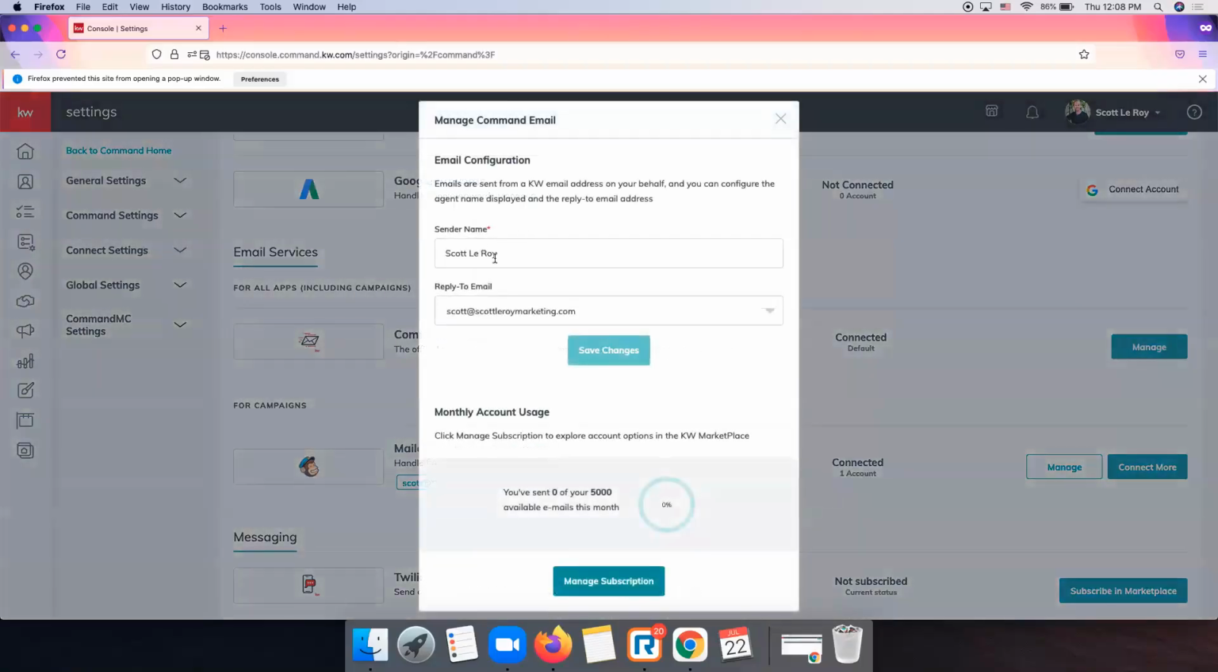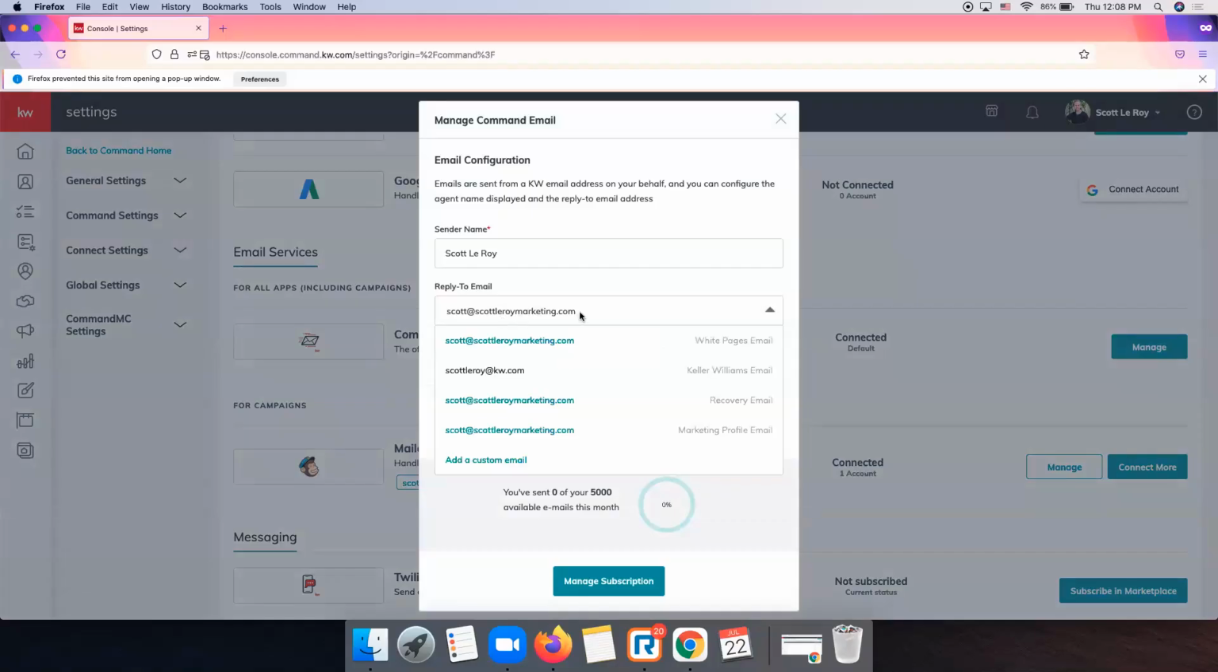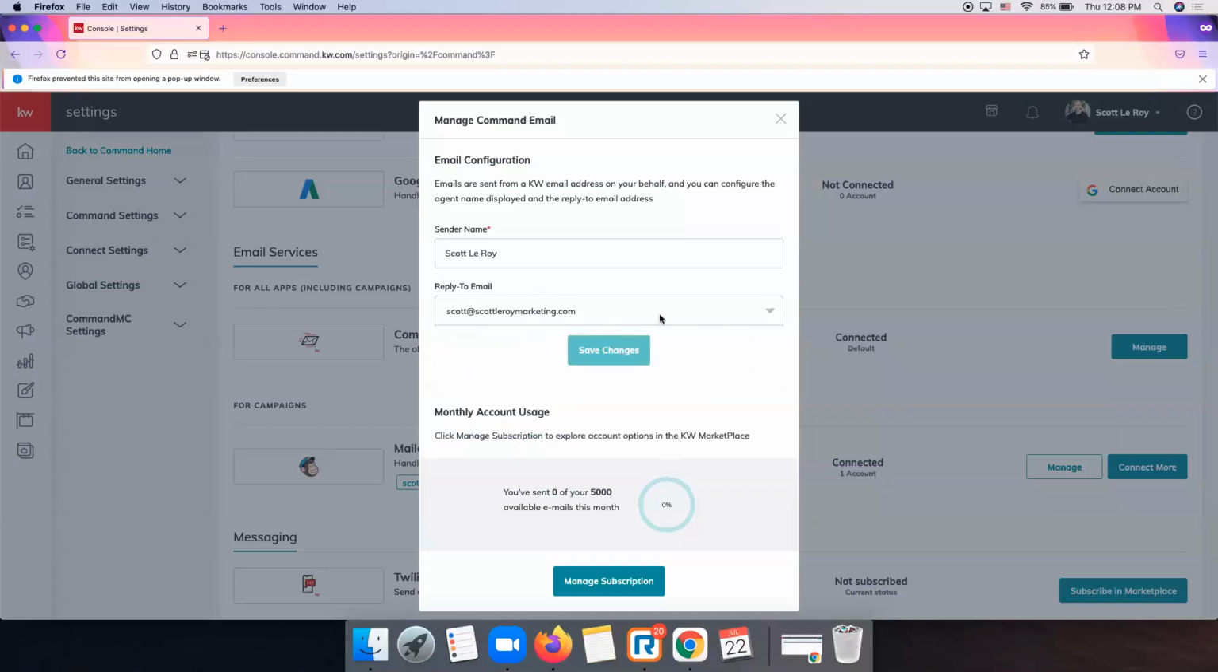Here you can set up your sender name and your reply to email. You can select any one of these email options from this drop-down menu or add a custom email. So it's a good idea to make sure that this is set up and correct before you go in and create any marketing. You also get 5,000 free emails per month. So if you find that you're sending more than 5,000 per month, you can manage your subscription here. I'm going to go ahead and exit out of this section.